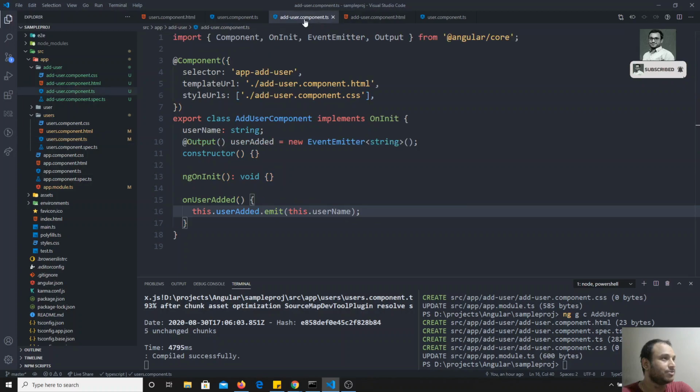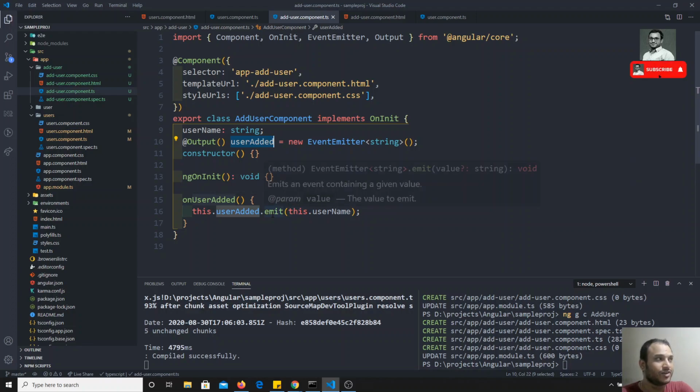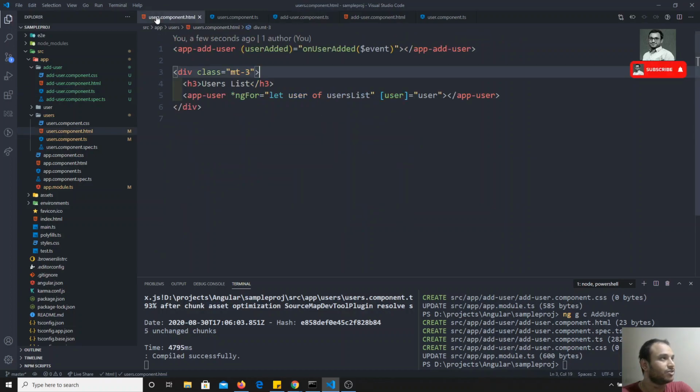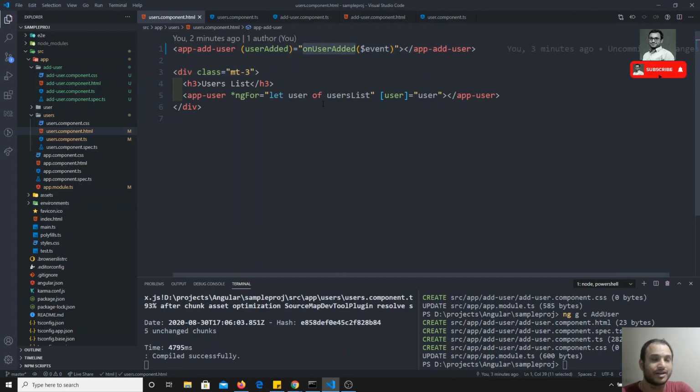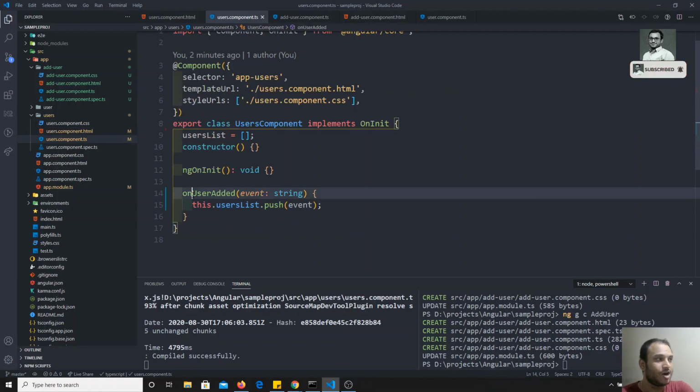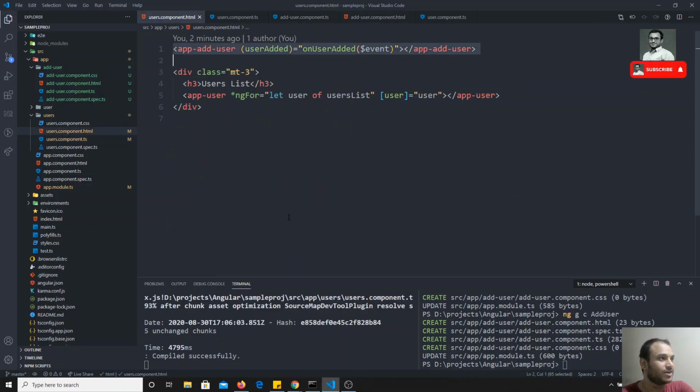Now if you go to the add user component, we have created an output event. We have created a custom event emitter, userAdded. Whenever the user clicks on the button, we are emitting that event. So we need to catch that event. To catch that event, here we have used onUserAdded. Whenever the event emitter is emitted, immediately this method will be executed. If you see here in users.component.ts, onUserAdded, this event will be emitted, and here we are getting the event.